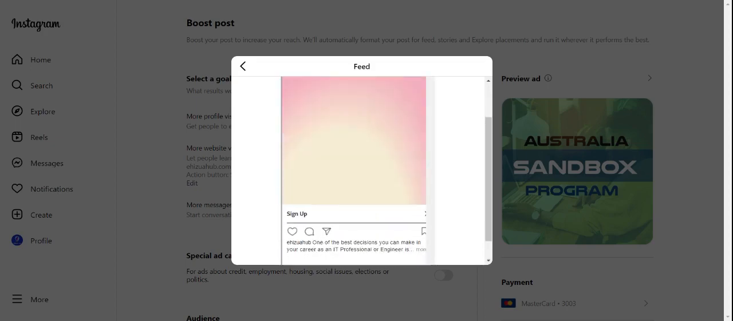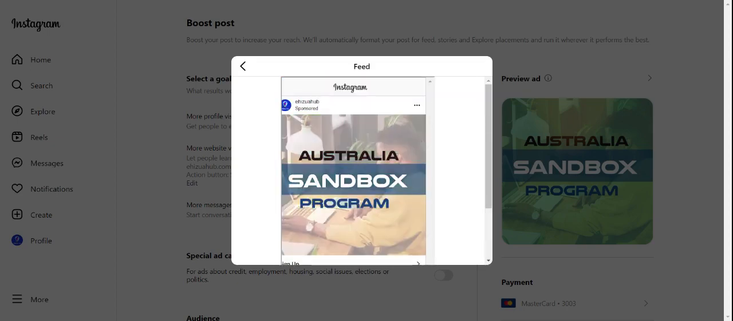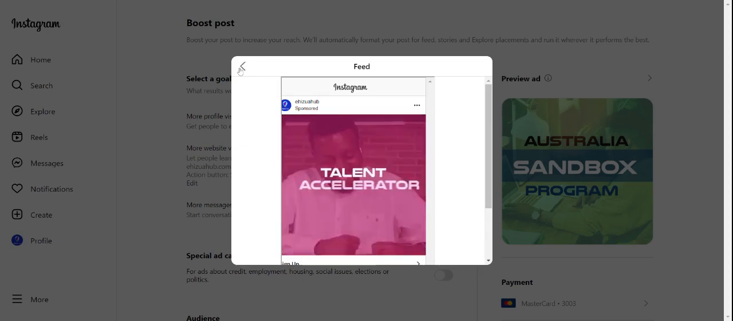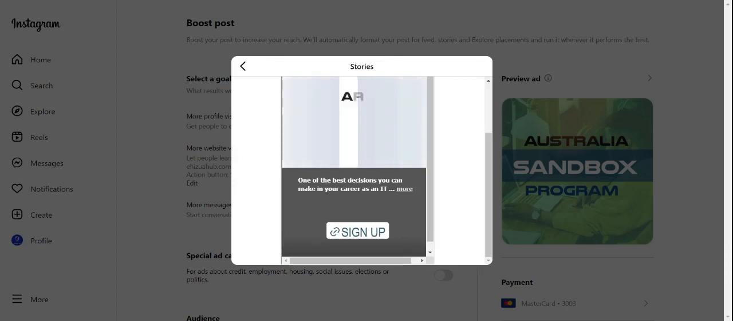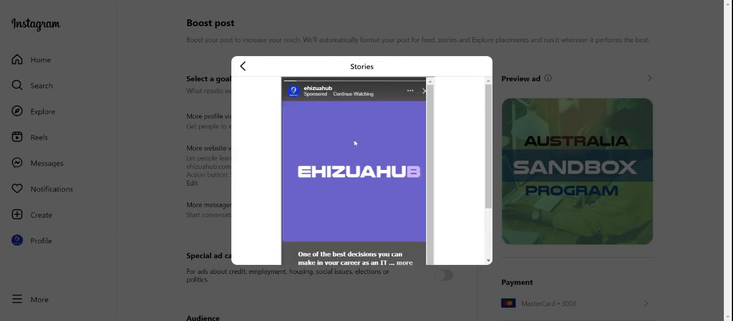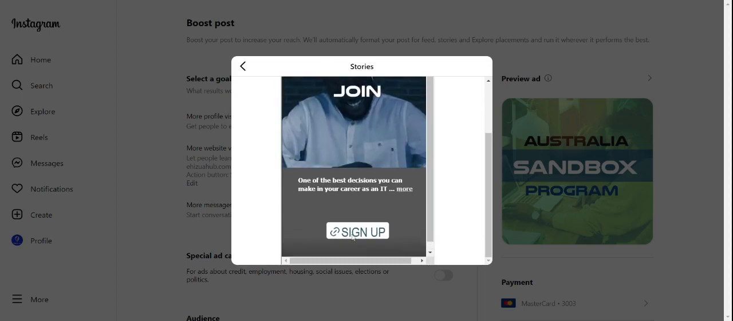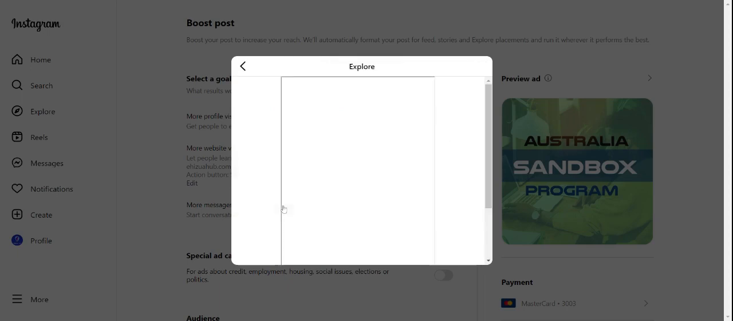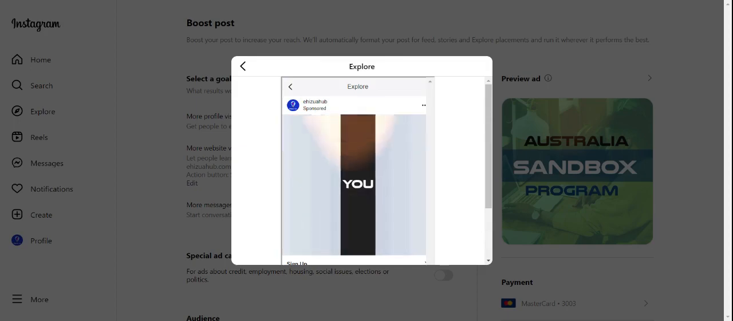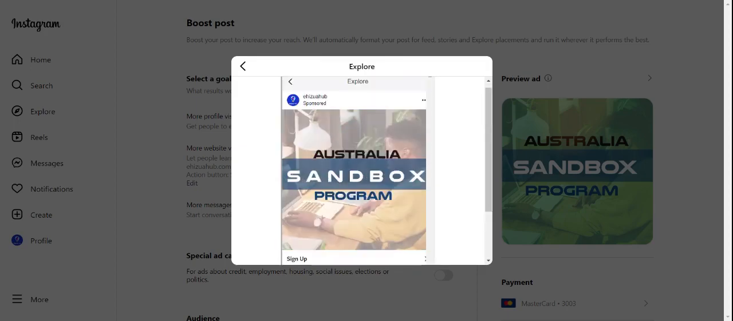So can you see? This is what it will look like on people's feed when you click the ad on their posts. This is what your ad is going to look like when it's on Instagram stories. You can see it looks like a story, and people would watch the video and they will see it. And there's an action as well, sign up. You can also see what it looks like on the explore page. Basically, it's just a preview for you to see how your ad will be shown on Instagram to different people, or to people that you targeted.